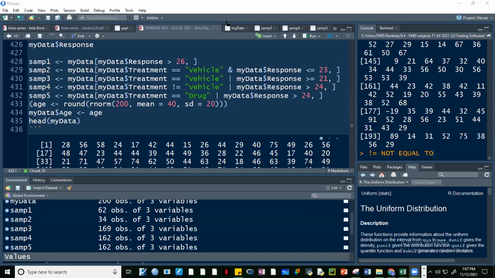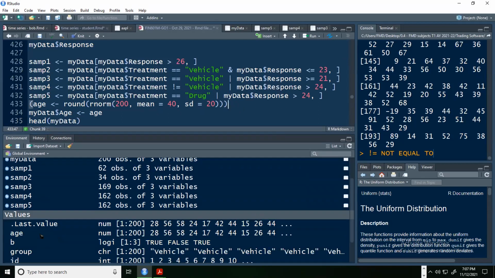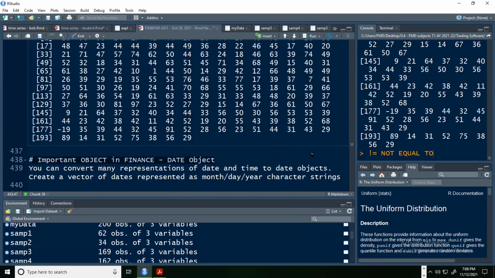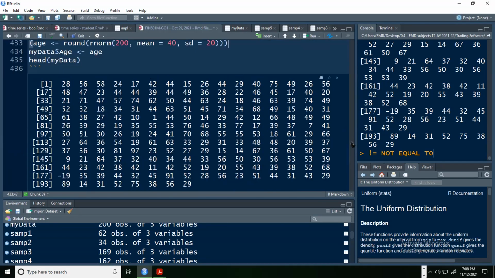Now what we're going to do is create another object called age. These are 200 observations also. The mean is 40, the standard deviation is 20. Same thing, we'll have different answers, guys, because these are random numbers. Have you created your object age? I have my object age, 200 observations all in all. This is the 193rd. Now I have a problem because why is this negative 19?